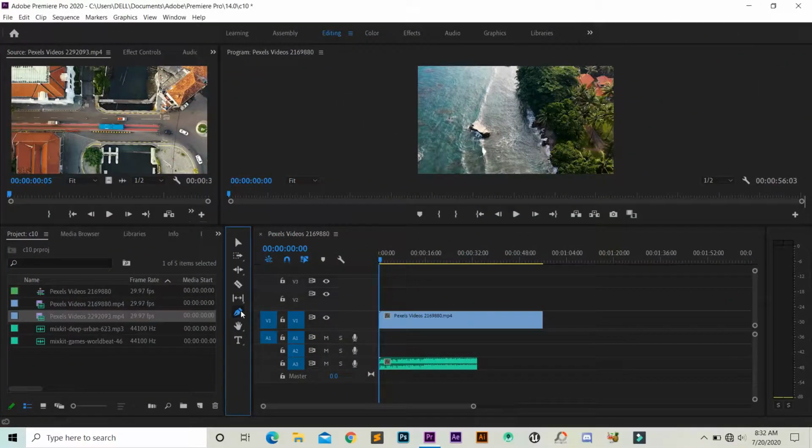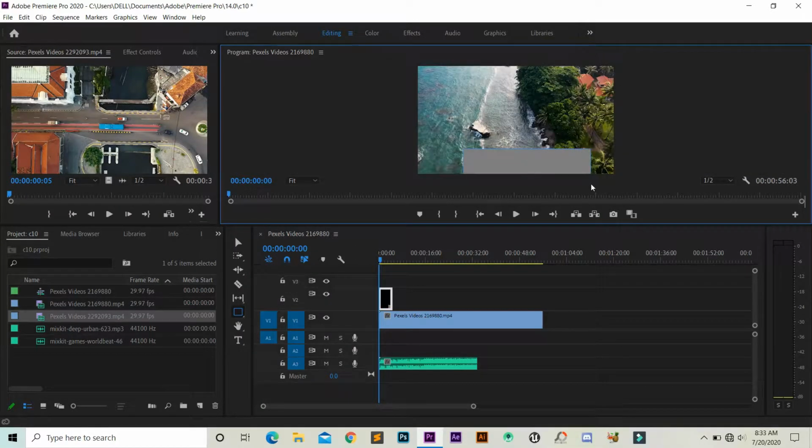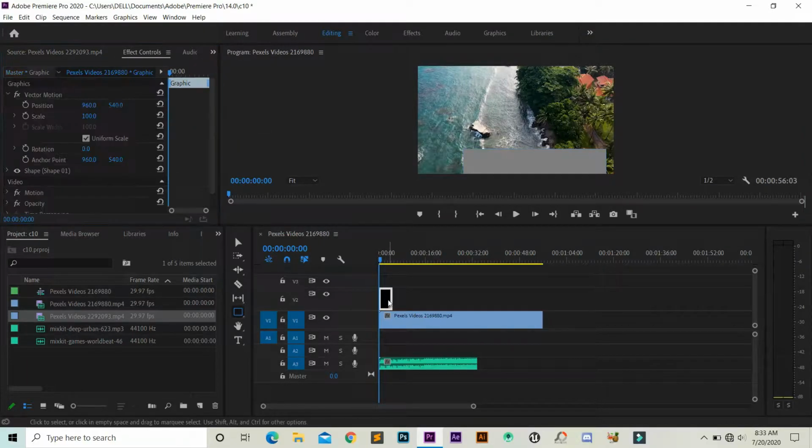Alright, here you can find your pen tool, and with the pen tool you can find two other options to create a shape. Just select the preferred shape and start creating shape in the program window just like this. And you can move to the effects control to change position, color and other different bunch of things.